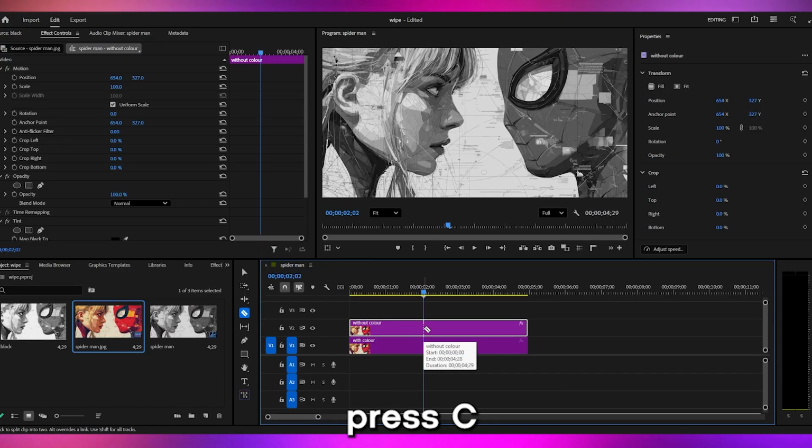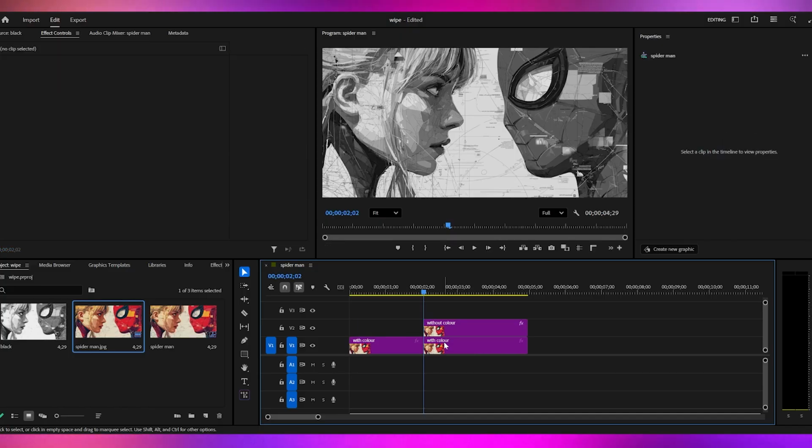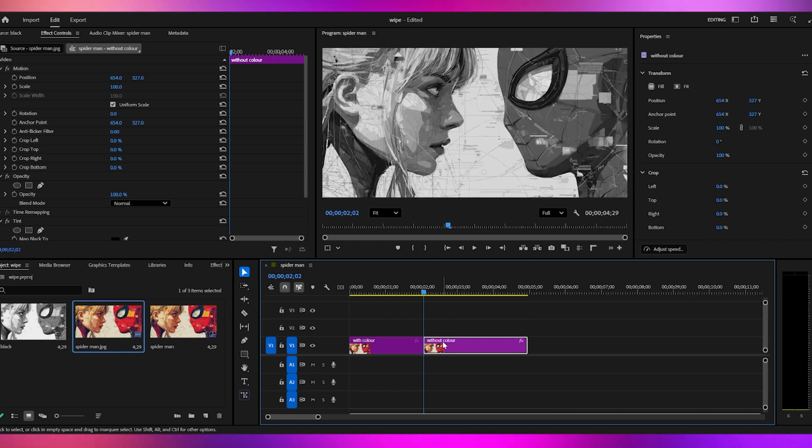Next, press C to select the Cut tool and cut both layers from the middle. Now, delete the first part of the modified clip and delete the last part of the original clip. After that, drag the top layer and place it beside the original layer.